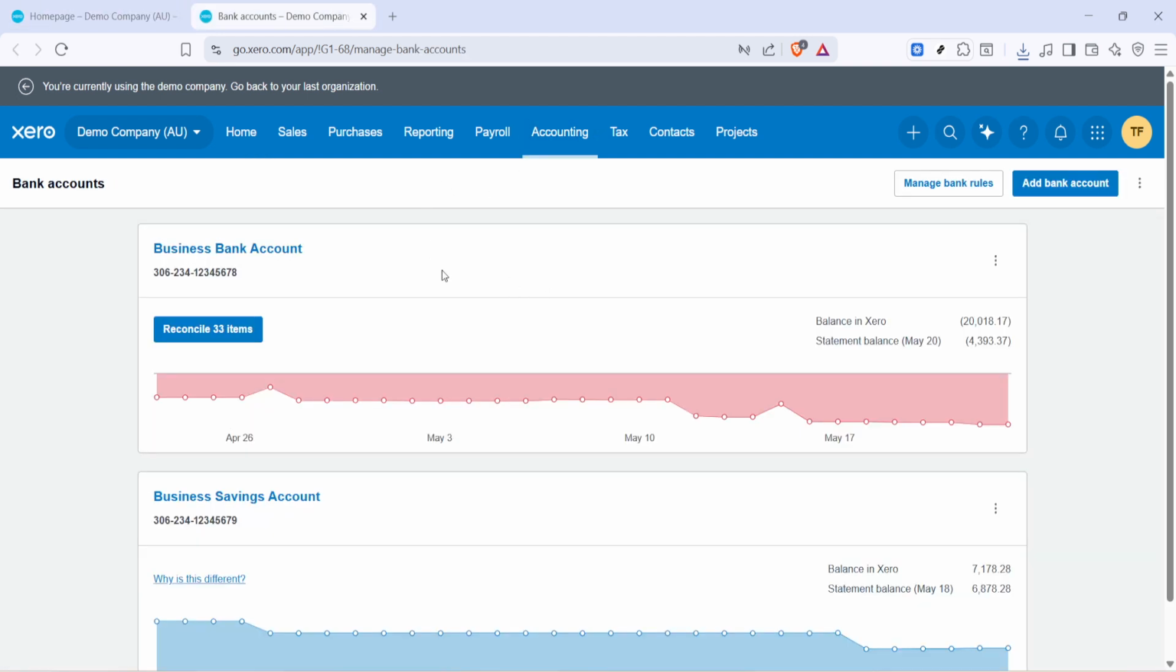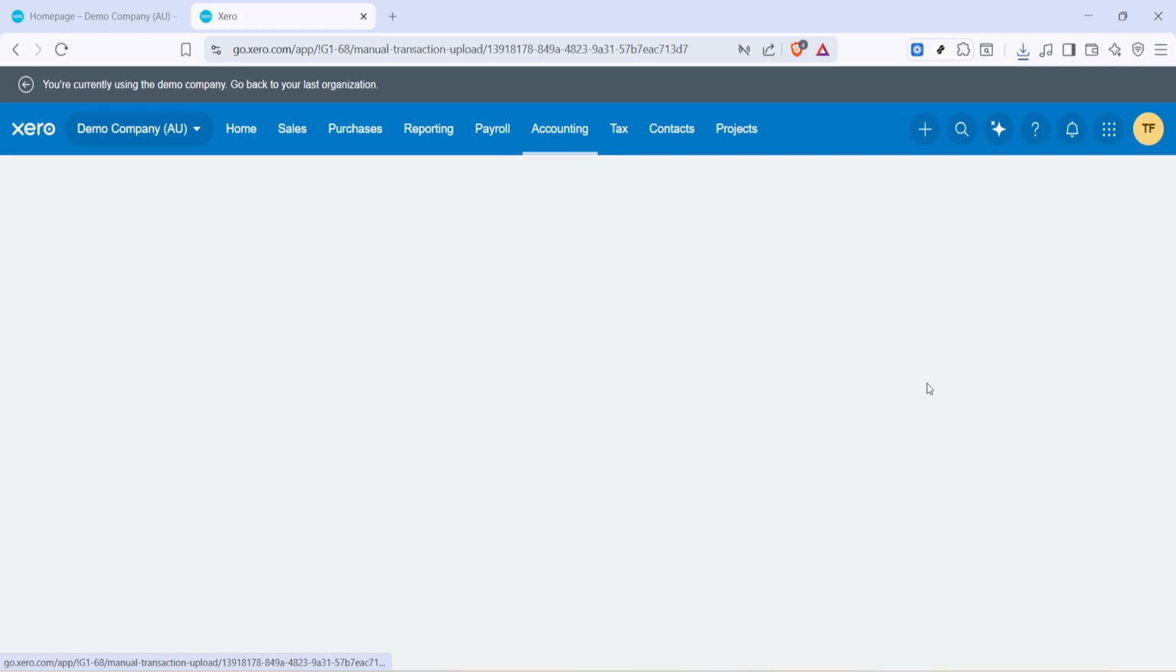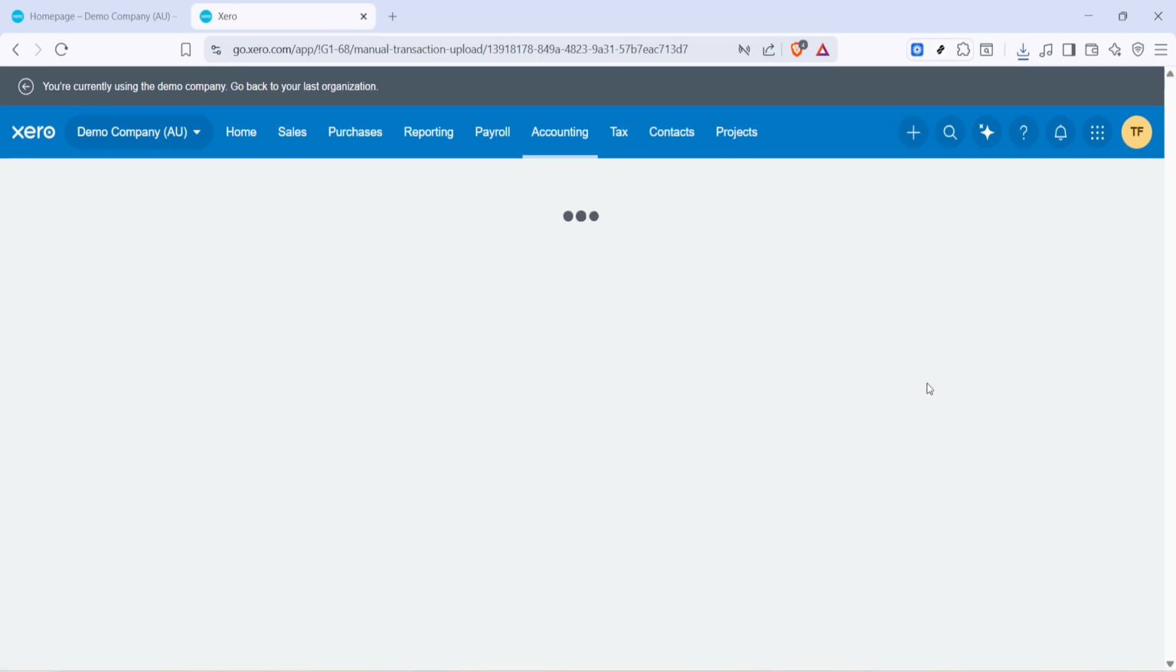Find the account you want to update and open the More Options menu by clicking the three dots on the right of that account's row. From the menu, choose Import a Statement. This is where you'll bring in your transactions from a CSV file.